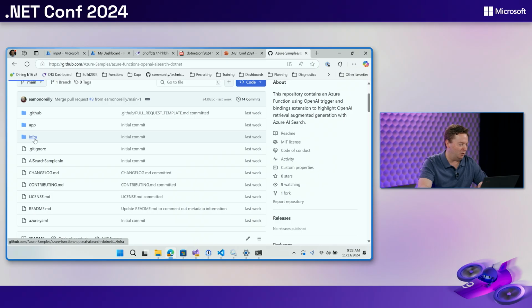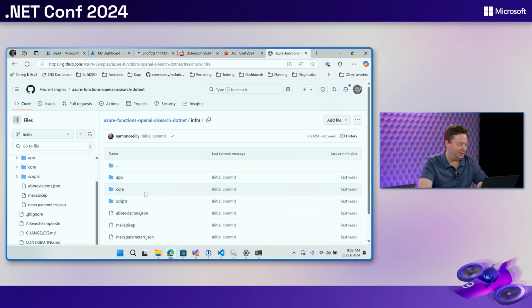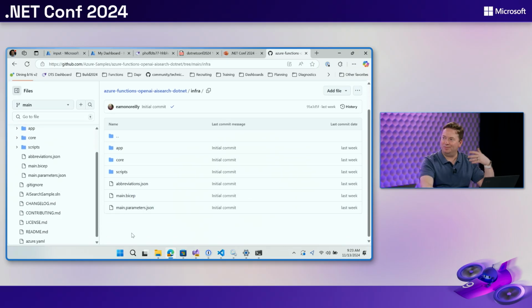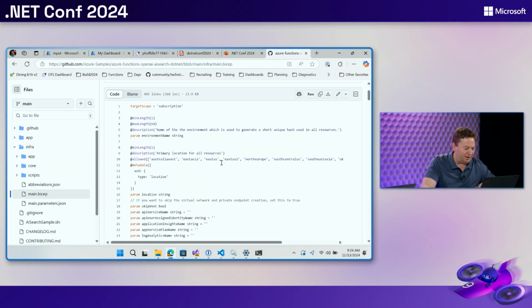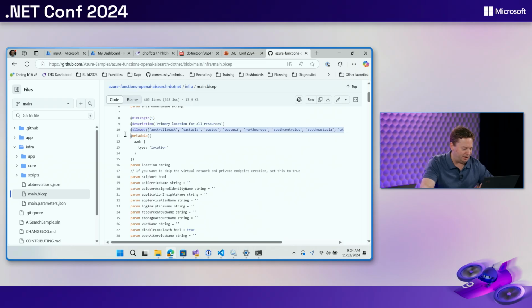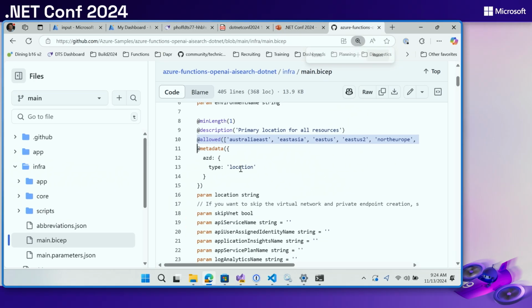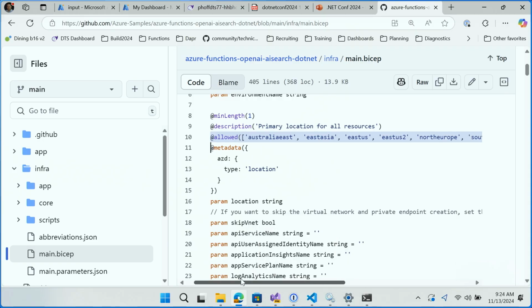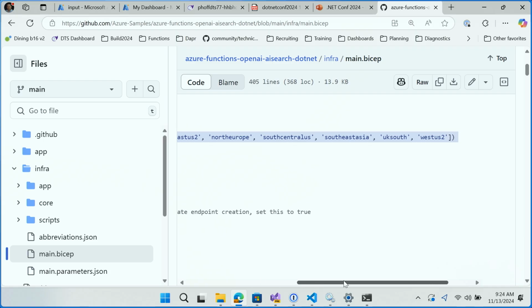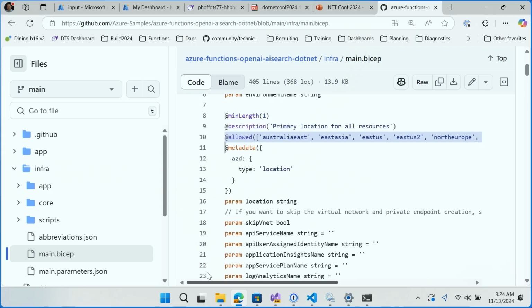If I poke all the way into the bicep here, bicep is the infrastructure as code, makes ARM easier. If I go into main, you're going to see right here, and I'll make this a little bigger. You can see that we've already outlined some of these data centers that are particularly good for this combination of services. So that's just a little hint. And the tooling, like AZD, picks right up on that, which is awesome. It used to not.